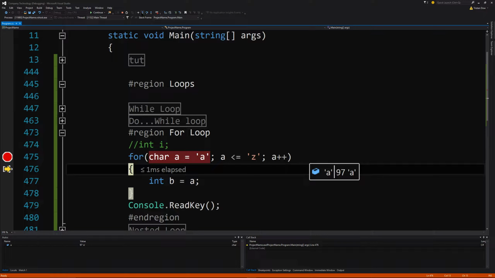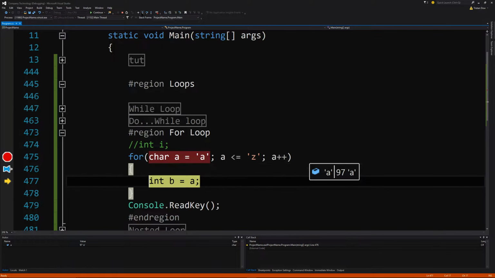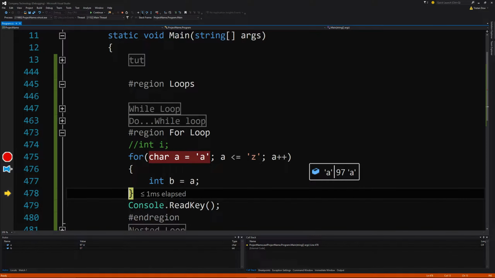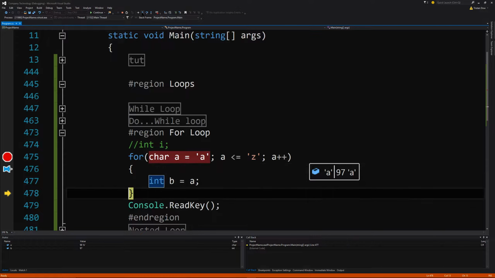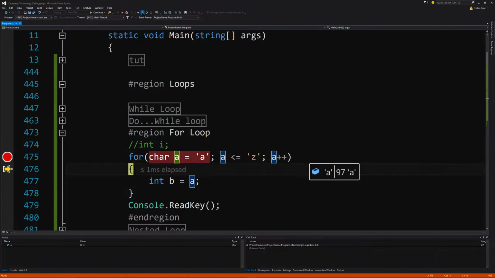And then it runs the code. It does that the first time. So now B equals A. Now it increments A by 1. Checks to see if A is less than or equal to Z. And then it runs the code again. And it keeps doing this until this becomes a true statement.